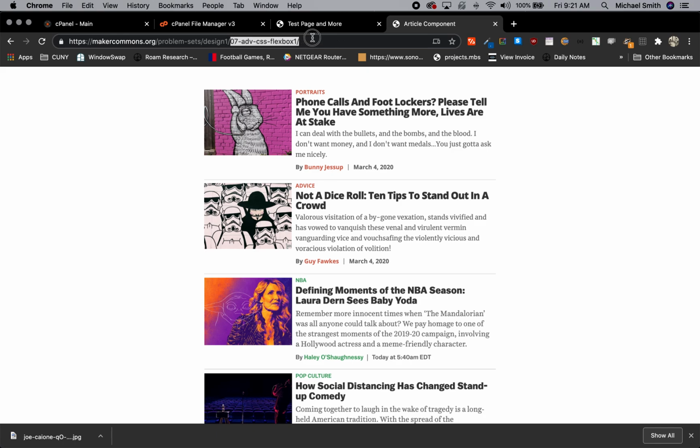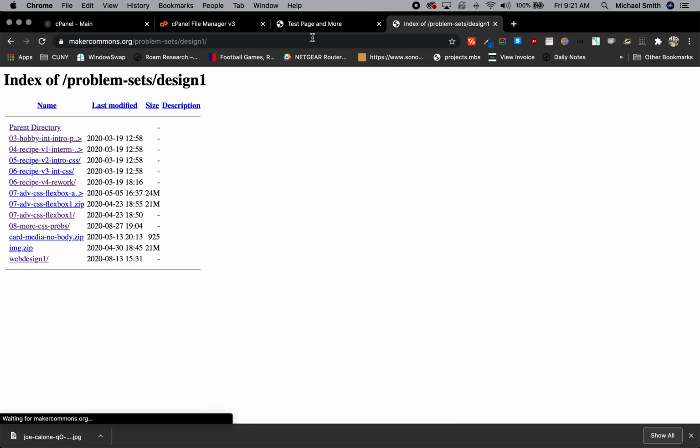So if I erase a directory, I will see what's inside of there. And you can see there's all the folders. And I could go into a different one, right? Oh, that's a zip file, so that downloaded.